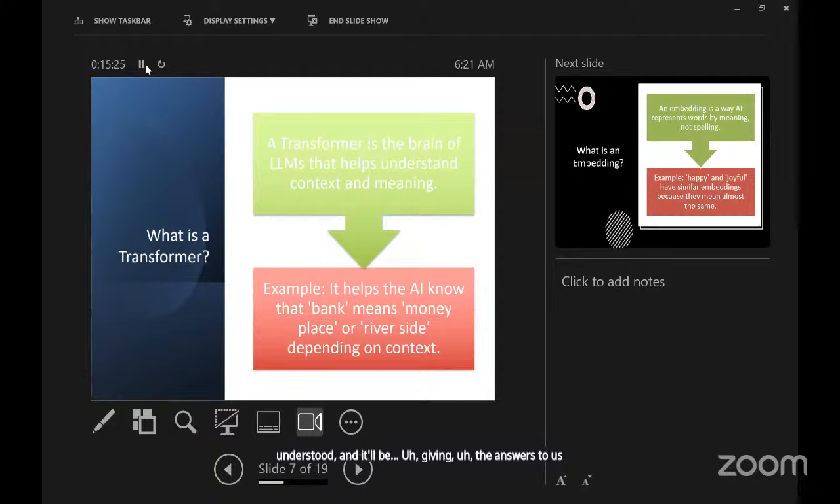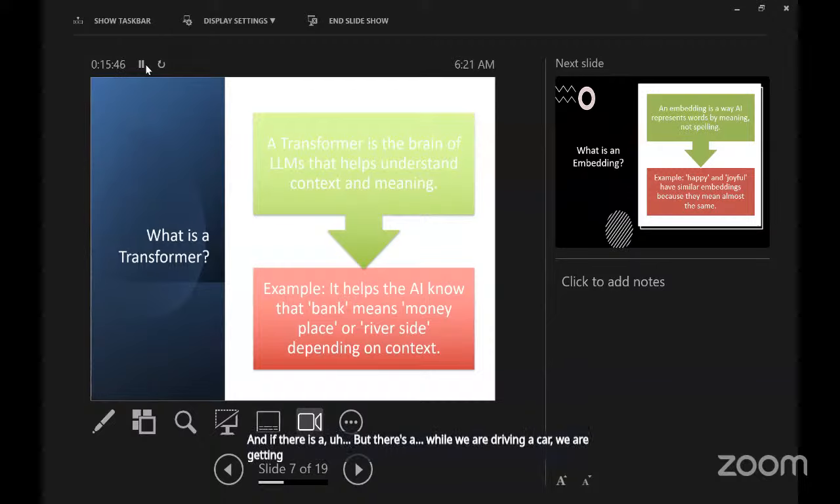For example, let's say we are not that expert in automobiles, and while we are driving a car, we are getting an engine light or some other lights, or the car is not starting.